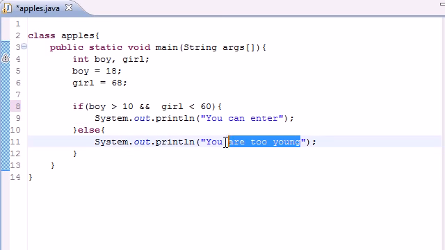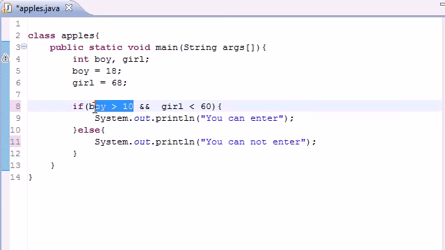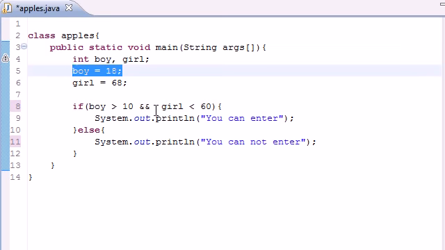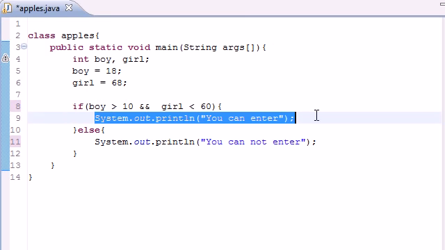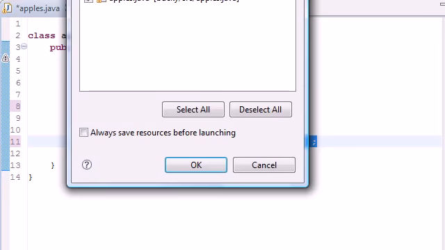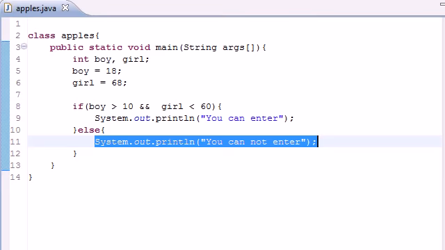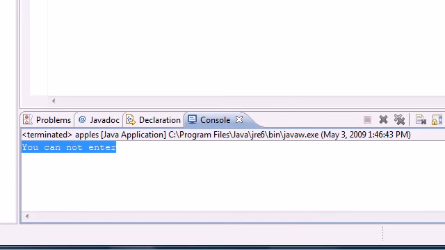So let's change this to "You cannot enter". If the boy is greater than 10, which is true, and the girl is less than 60, which is false, since she's 68, it won't print "You can enter". It's going to print this, "You cannot enter". So let's run this, and as you can see, you cannot enter.